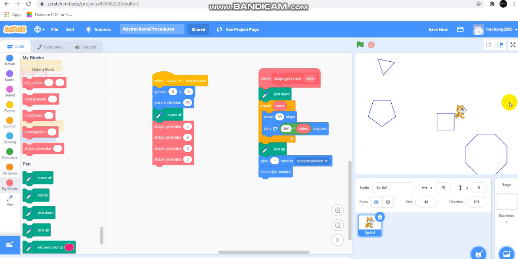All right, so these are just a bunch of different examples that you could use, just so you can use abstractions. It basically shows you how procedures and parameters work.